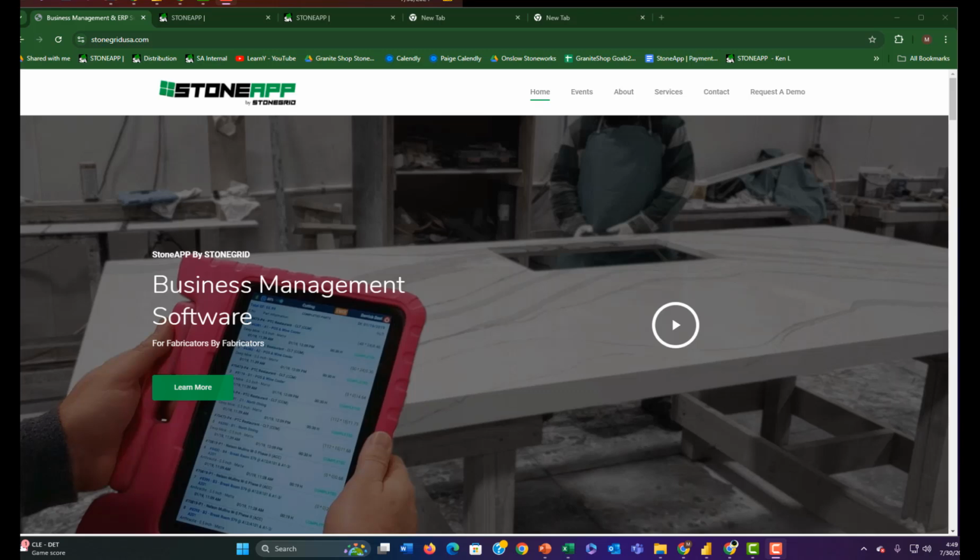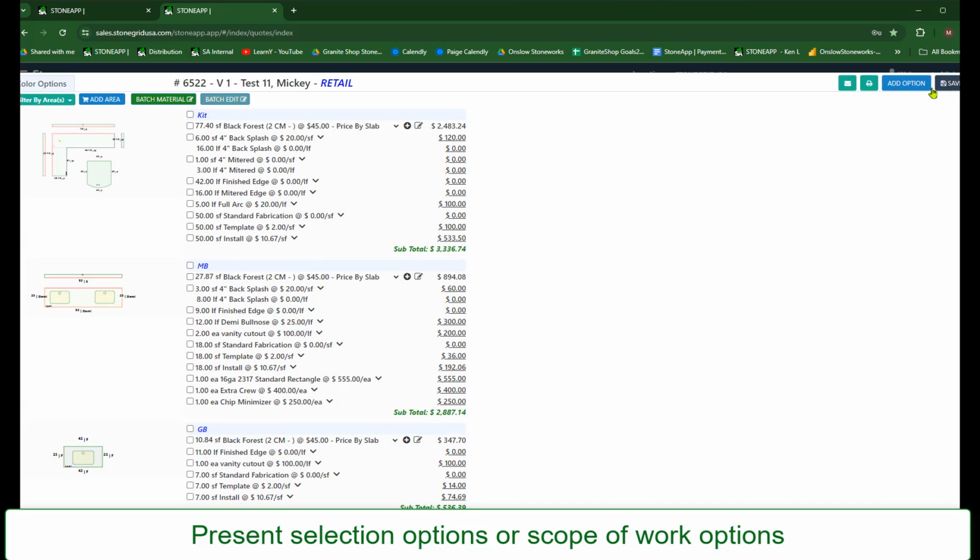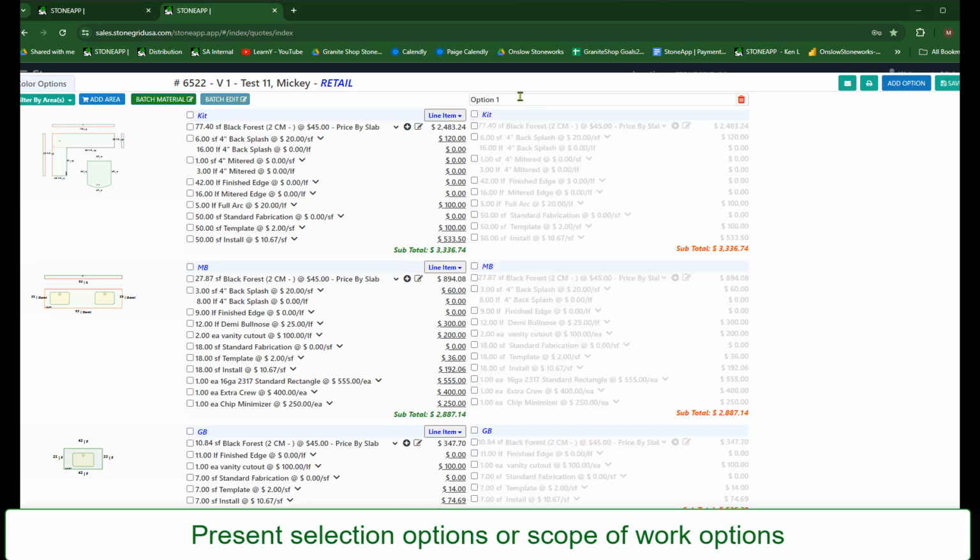In this video, we're going to talk about the various scope changes like full height splash versus no splash, as well as various material selection options. If your customer wants an extra, to compare a color, you can add an optional item. Let's just say for any selection item, you can add an option, and let's just say that it is an optional sink.